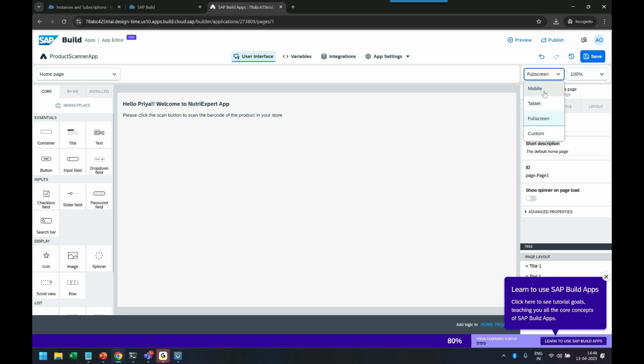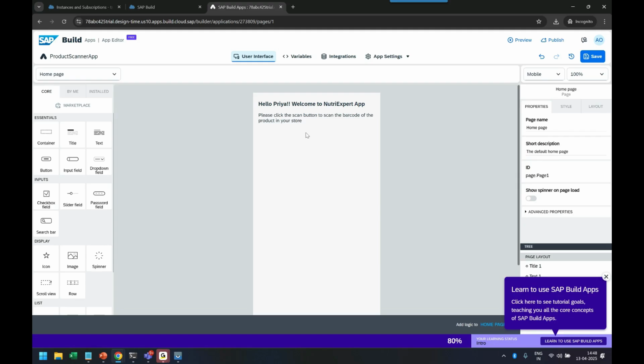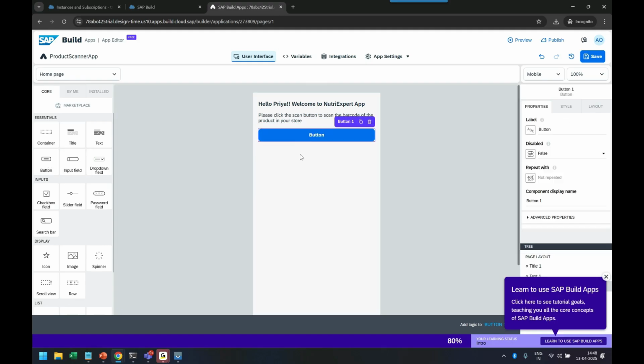And now we can switch to the mobile screen. This is how the app would look like in the mobile phone. We will now add a button control. And let's change the label to scan.